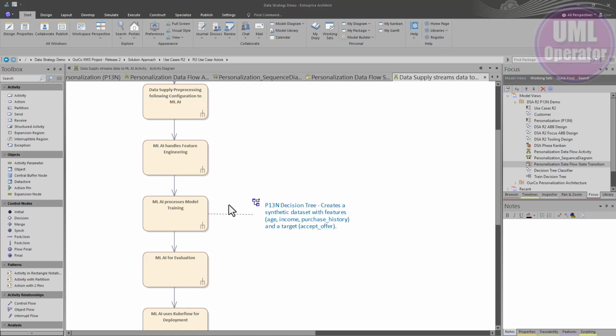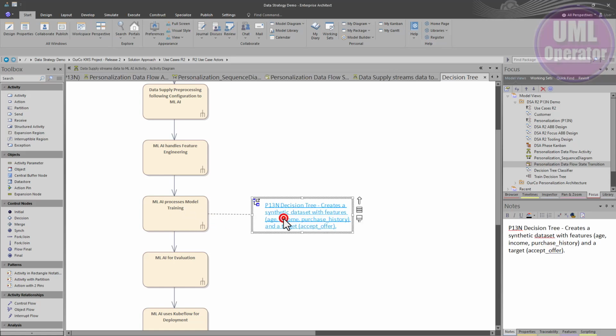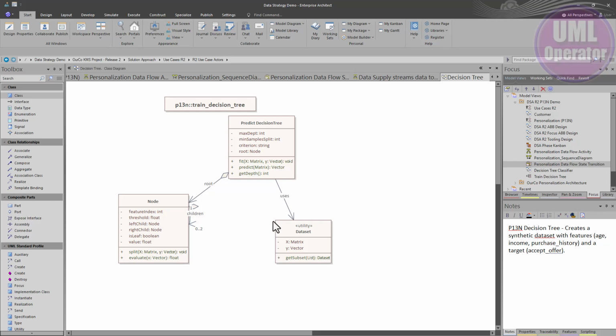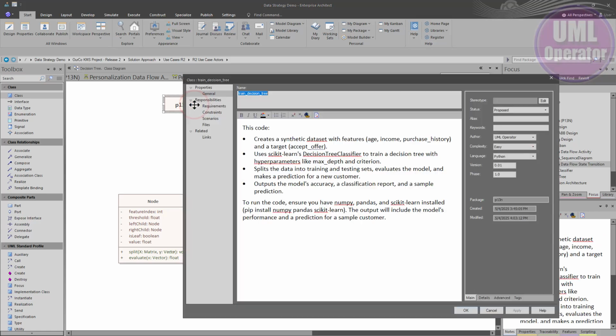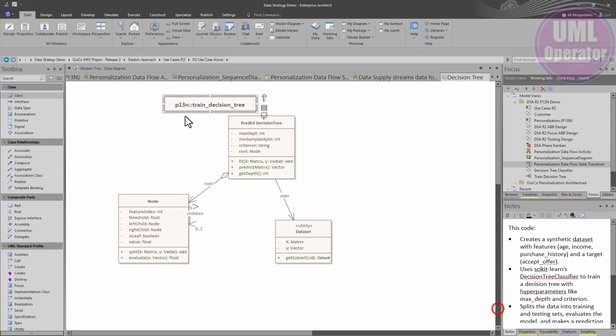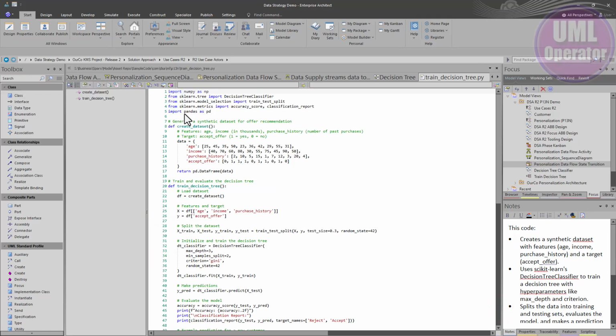And as you've learned in the channel, you can take any element and you can drill down further. In this case, we're going into a predict decision tree class diagram that represents the data science approach using various tooling. And you can even drill down into the code relevant to, this is the Python, relevant to this decision tree implementation.